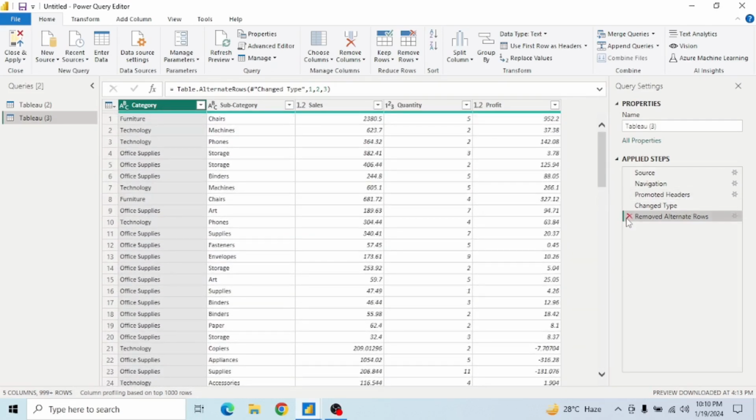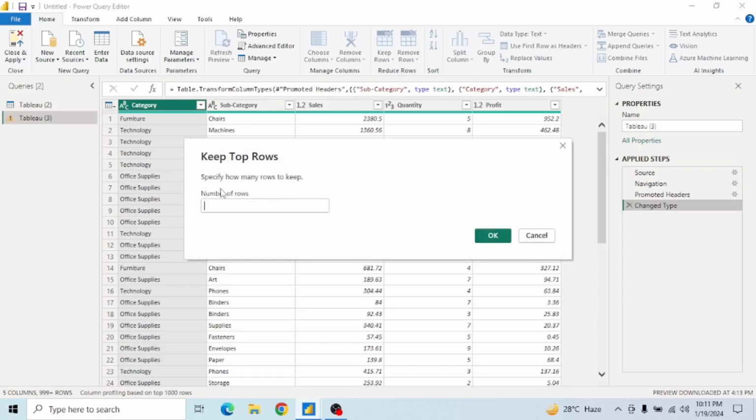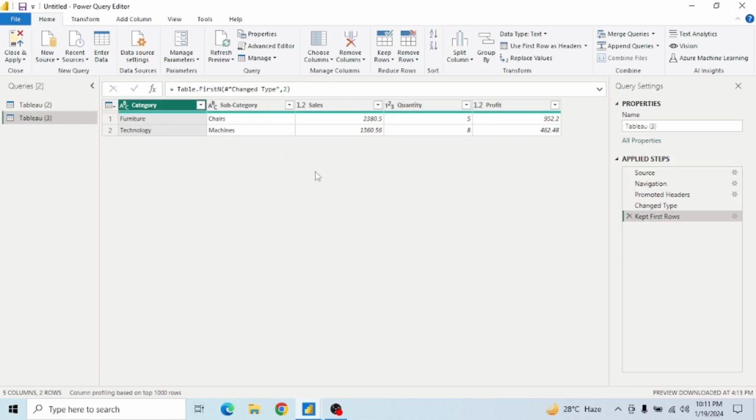I just want to show you how this works and how you can manipulate and really play around with your data, especially using Power Query in Power BI. This is very, very powerful. And then also keep rows here. Keep top rows, you see, it still tells you to specify how many rows to keep. If I say I want to keep just 2 rows, for instance, and I click OK, see what happened. Now it takes every other row out and just keeps 2 rows.